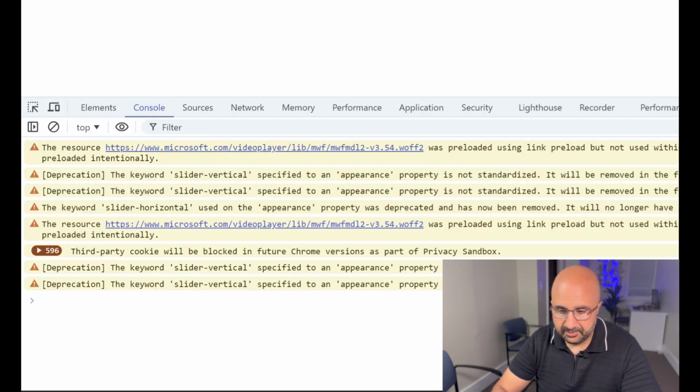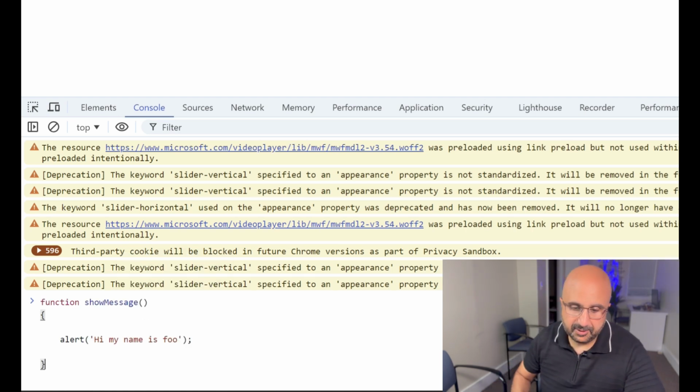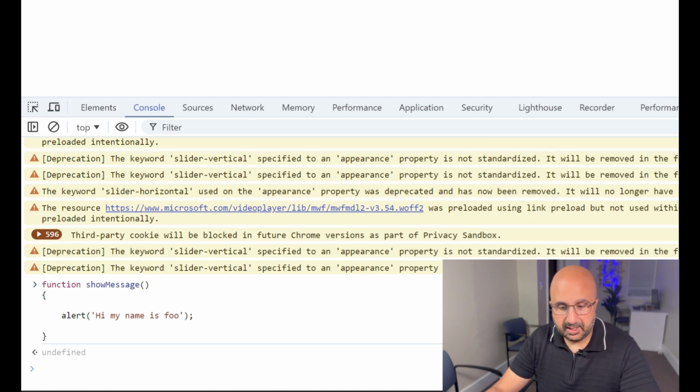So once I'm here, I'm going to just now do a Control V, or you can just right click and, well, actually Control V I think is the only option in here. So all I want you to do is paste the code that you just wrote and enter. So what we just did is we told the browser that we defined this function called show message, and that if I call this function, it will pop an alert on this browser, on the screen, and it will have the message, hi, my name is Fu.